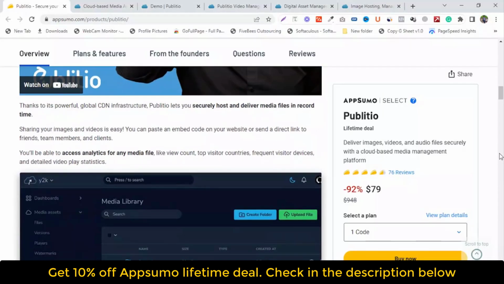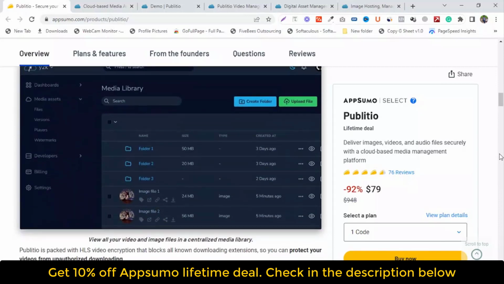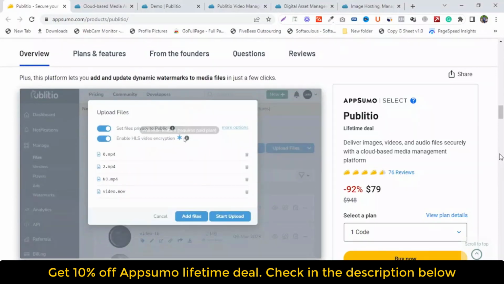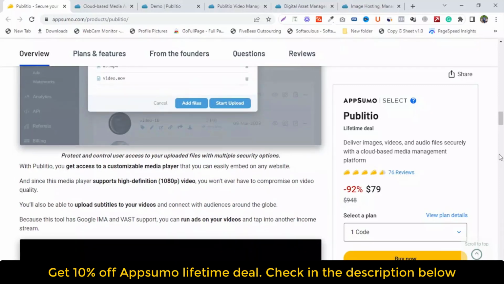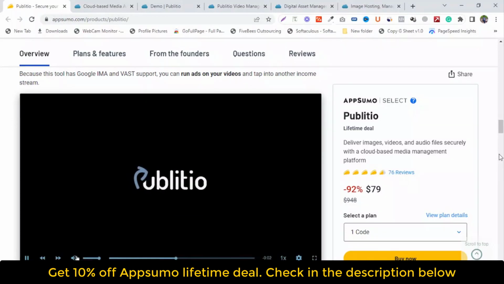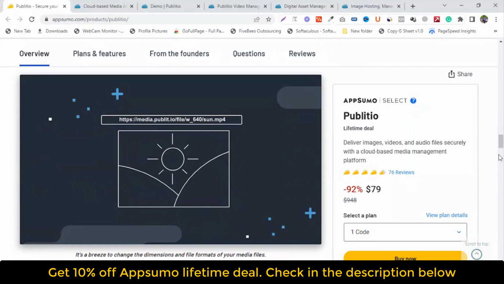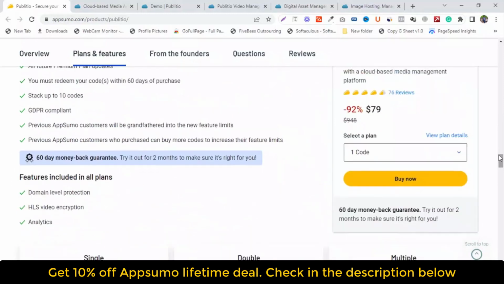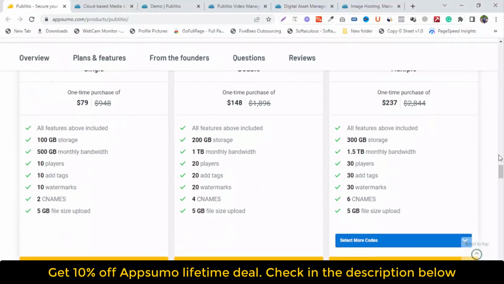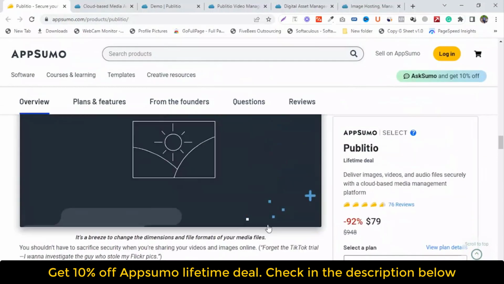Publitio lets you upload a wide range of media assets and is strong enough to handle hundreds of millions of requests, meaning your media assets will always be available and delivered at lightning speed. On top of giving you a place to house your assets, you can crop, resize, and convert images and videos on the fly thanks to a URL-based API. It's like magic. Just edit text within the URL, and your media will be immediately updated. The best way to deliver online video and images.